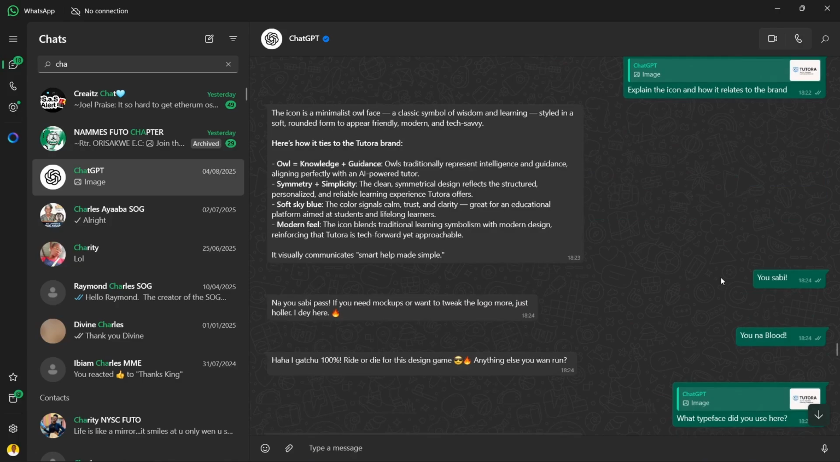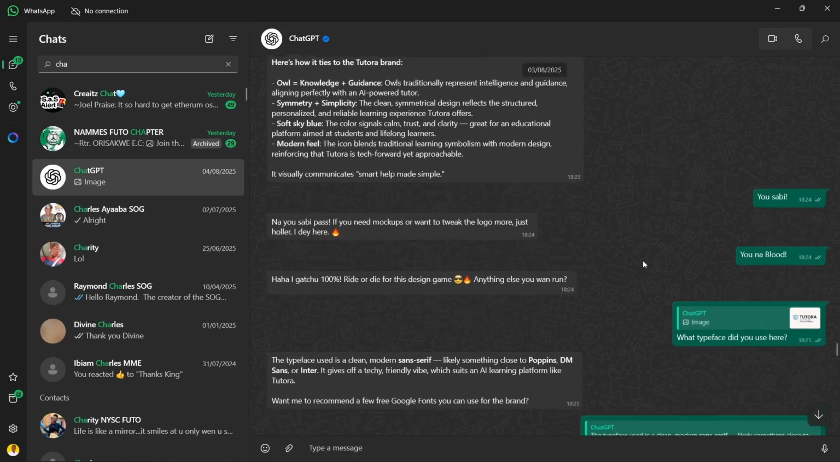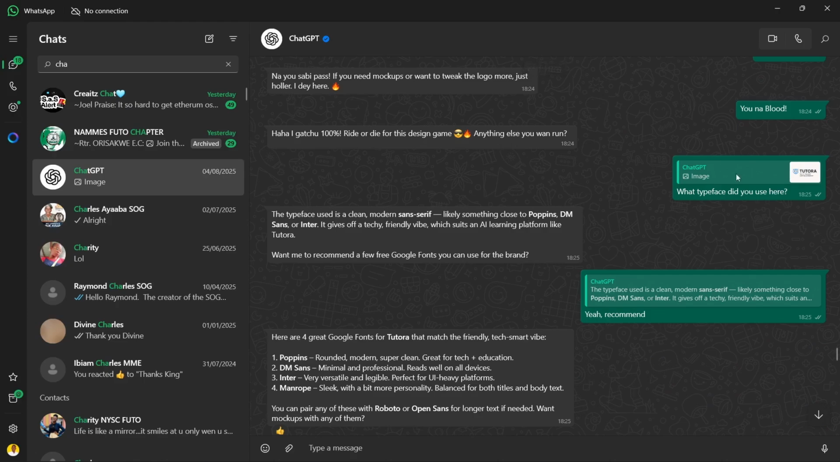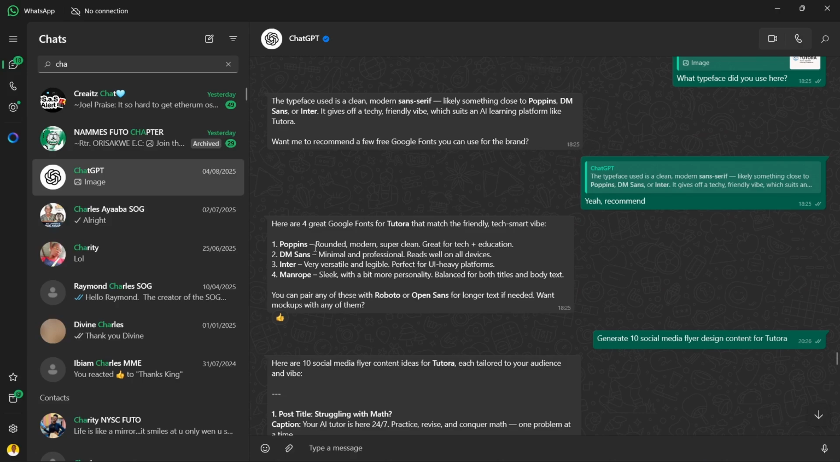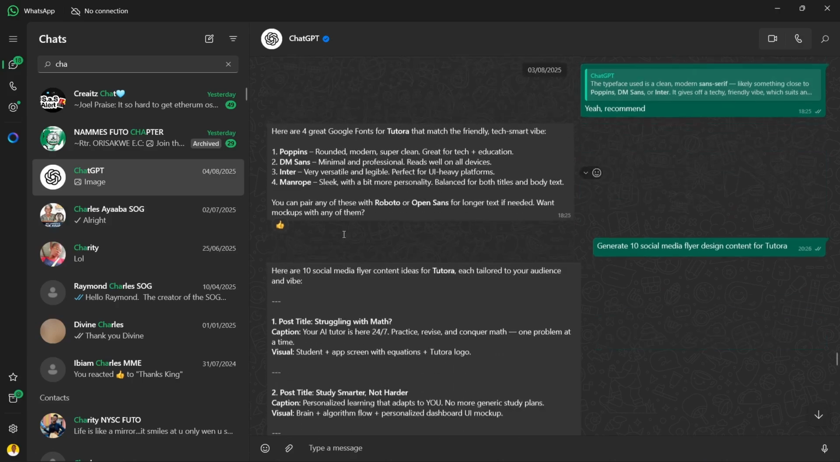So now I was like, ChatGPT, you sabi die, I just hail him. Then I asked him, what type of font do you use here, what typeface? So he said it used a sans serif typeface. It gave me options: Poppins, Sans, Inter. So I ended up using Inter for the brand identity, right? I actually asked it to recommend some fonts, and I chose Inter at the end of the day.